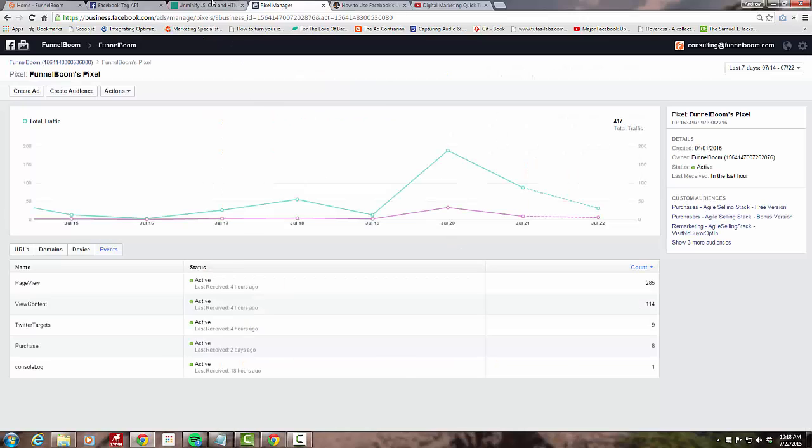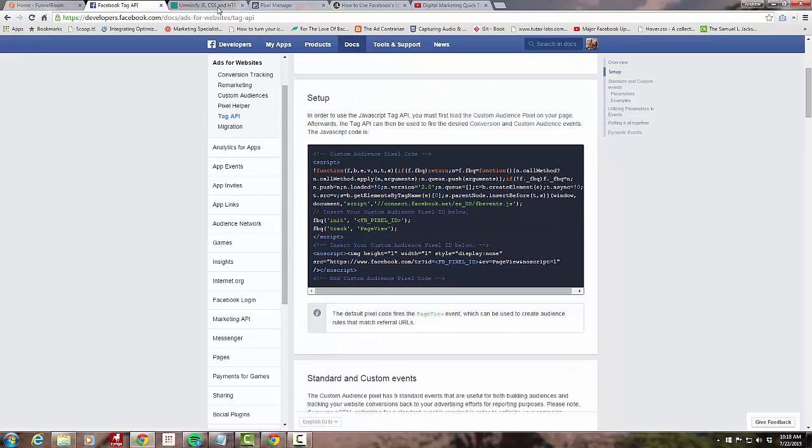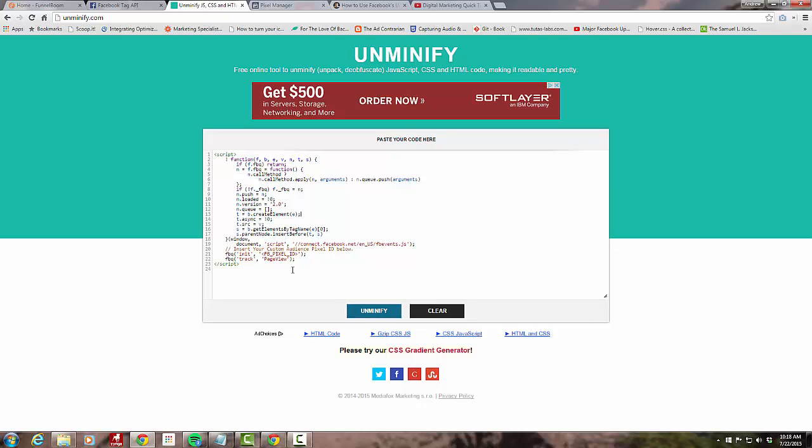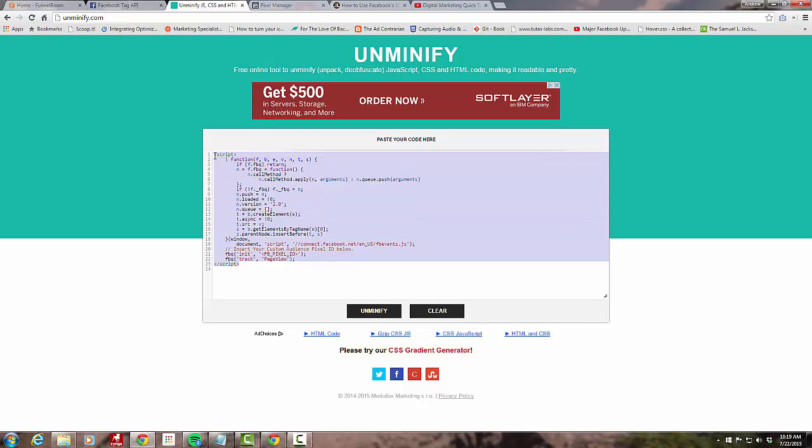What I've done is I've taken the base code from Facebook, and I've pasted it into unminify.com, so it cleans it up a little bit. I'm not going to get too in the weeds about how all of this works, but at the end of the day, what this code snippet does is it creates this FBQ function and makes it available in your window object, which is basically your browser window object where all of your JavaScript interactions take place. So if you're wondering why you can just do an FBQ call like this later in the page, it's because FBQ is a function that's defined in the window scope. When you call it, it knows that it's going to send data to Facebook. So that's the long and short of it.